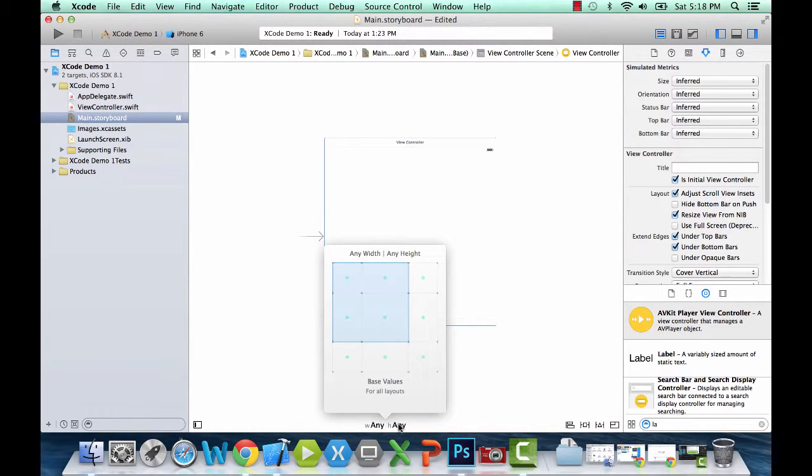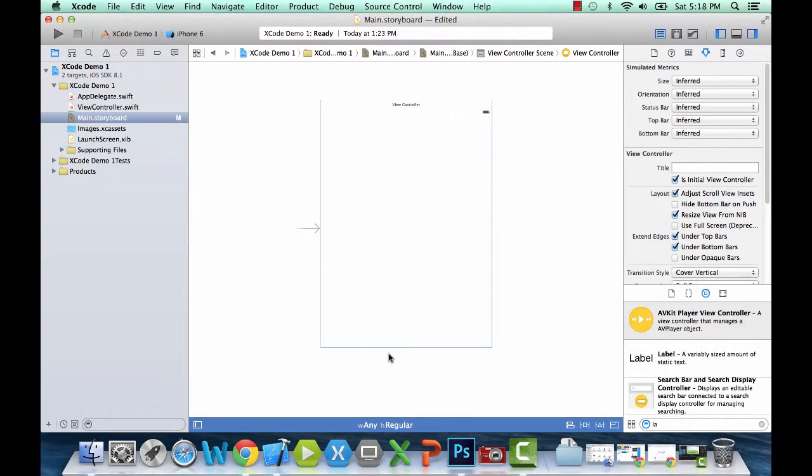I'm going to click on that, and I get this dialog where I can stretch through these different rectangular areas and choose a layout. So this base layout here is for all layouts. I'm going to come down here and stretch down a little bit. This is for all regular height layouts. It's going to be for iPhones and iPads in portrait. And since we're only designing for the iPhone, I'm going to go ahead and choose this layout. And you'll see my width now is any and my height is regular.